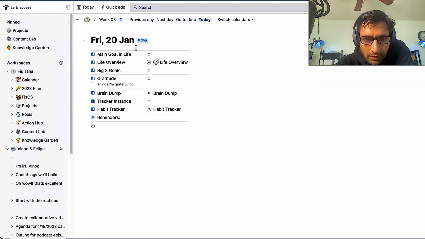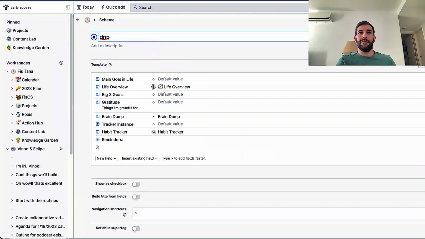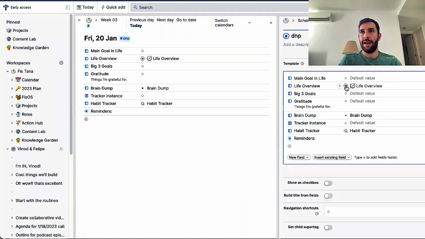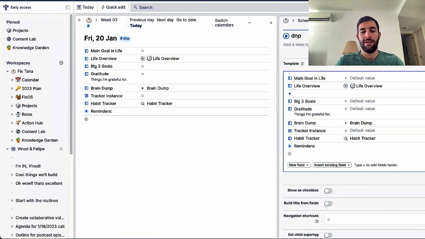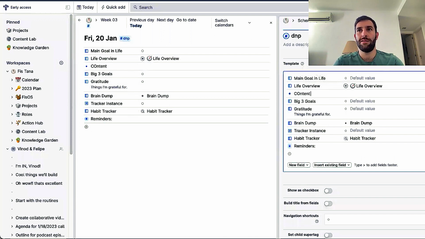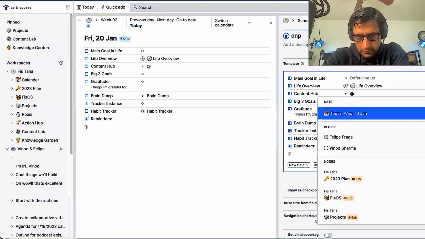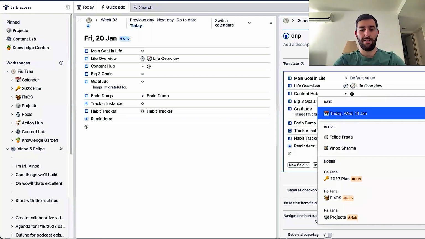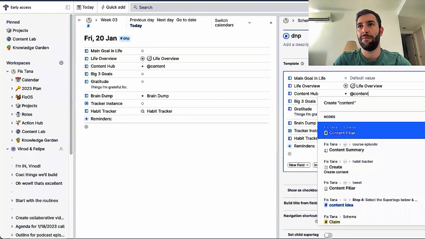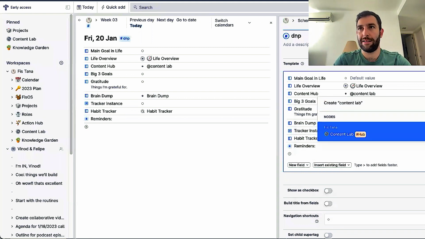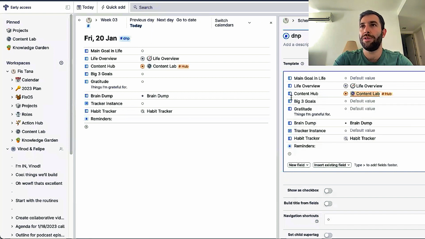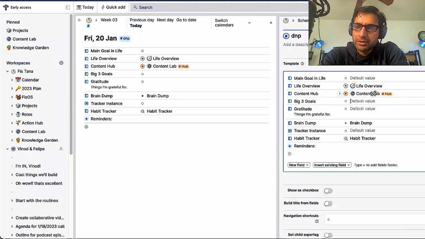In the daily tag here, I added the reference, which means the @. So if I want to open up, for example, my content hub, I can press the @ and open the content lab, and I need to find exactly the node which I want to open here. So not the tag, but the actual node.